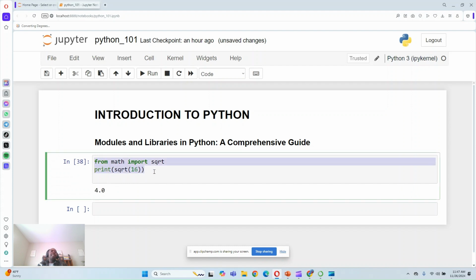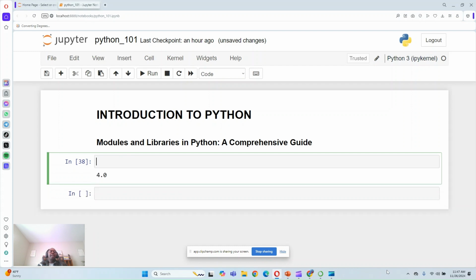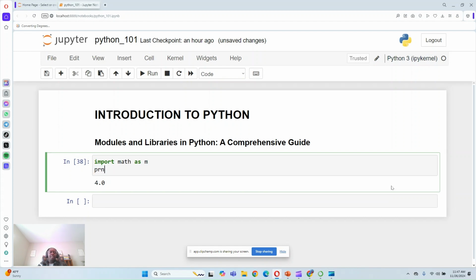Another thing is that usually we want to summarize our code. We want it to be very clean and readable. So we can use aliases. We can say import math as m, then print m dot square root of whatever number.